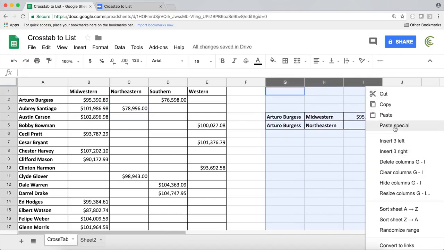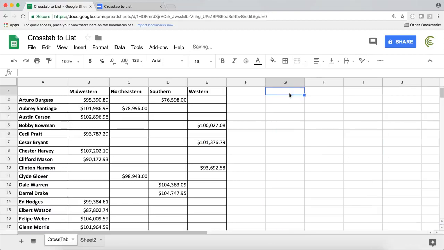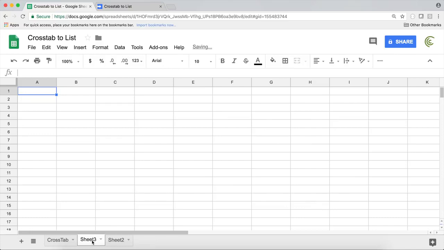Wherever that's going to be, I'm going to put that right here next to it. Usually you probably would want to put it on a different tab. You know what? I'm going to do that. I'm going to put it on a different tab. So let's create another tab. Let's call it results.